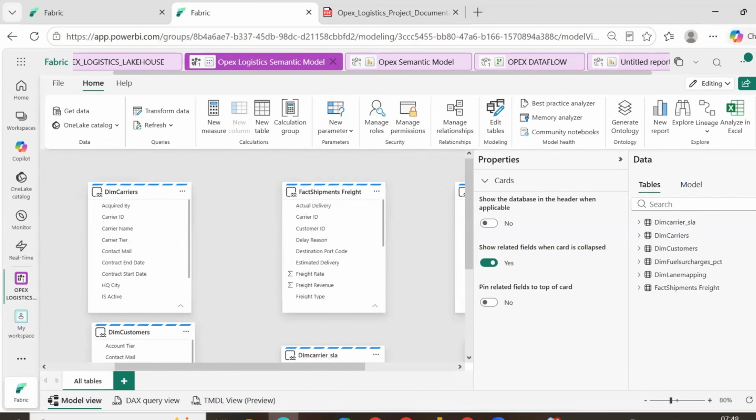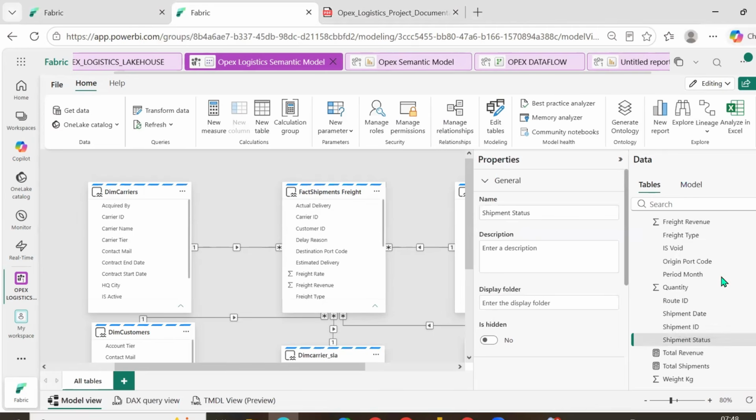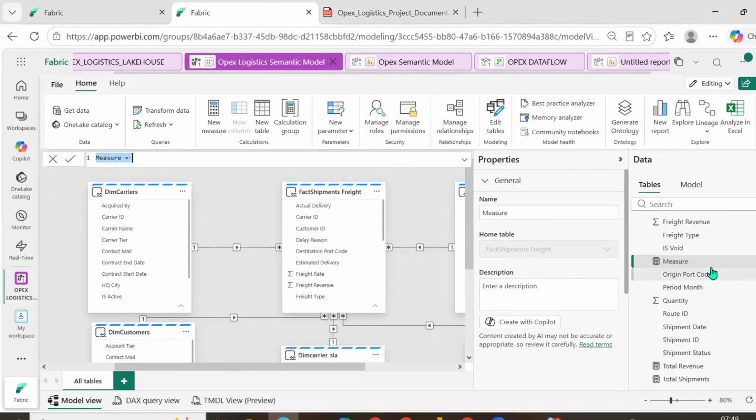So what is the next calculation? The next calculation is valid shipments. How many of them are valid shipments? Right click, new measure, valid shipments.